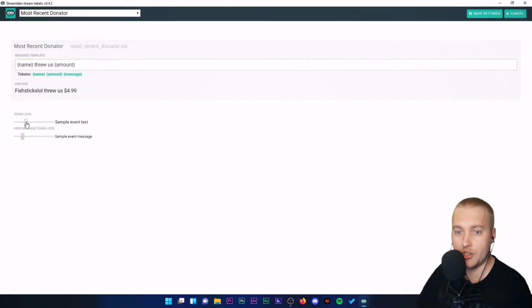You can also change the zoom level of the text. You can also change the user message zoom level. We're going to leave that alone for now, and we're going to click save. You see in the top right-hand corner here, save. That has saved those visual changes to most recent donator.